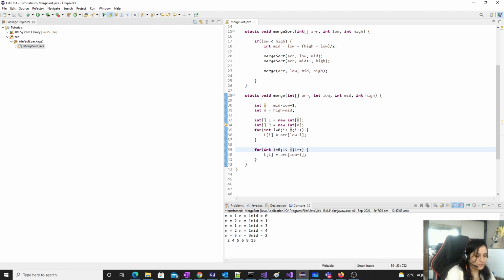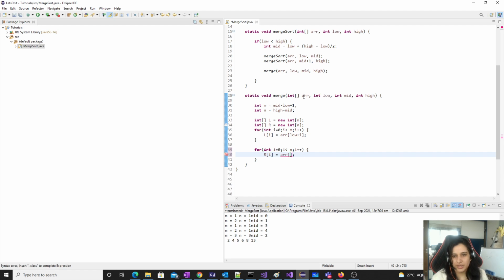Now we'll populate the second, right list. Right now, let's think about from where in this array the second list will start. The second list will start from mid, right? So what we can do is mid plus i.